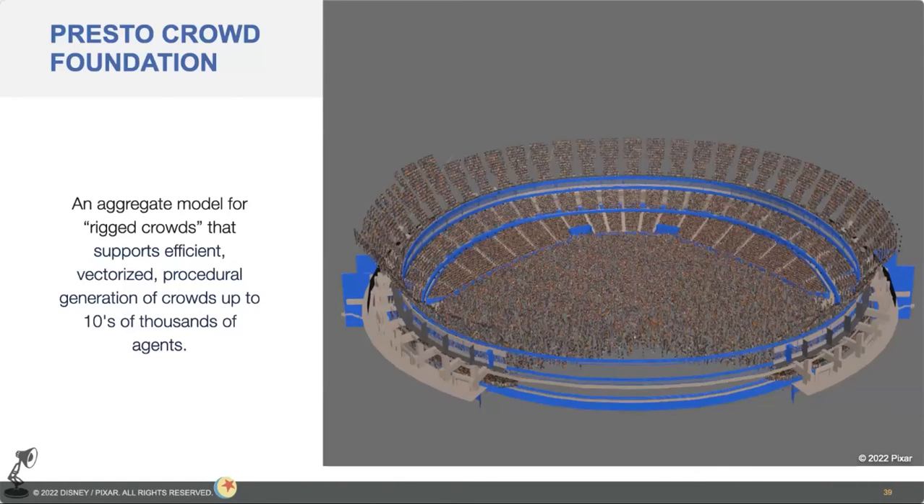Now that we have our rigs represented in UsdSkel, let's talk about how we use it in Presto. So we actually have a custom procedural model that we call Presto Crowds Foundation. It's an aggregate model for rigged crowds. So it contains a rig that, rather than moving points on a character around, are basically moving joint angles and setting blend shape weights and mass on a giant crowd. It both generates and animates a crowd with a rig. It's highly vectorized and can basically scale up to tens of thousands of agents, and is designed for kinematic, which is to say non-simulated crowds.